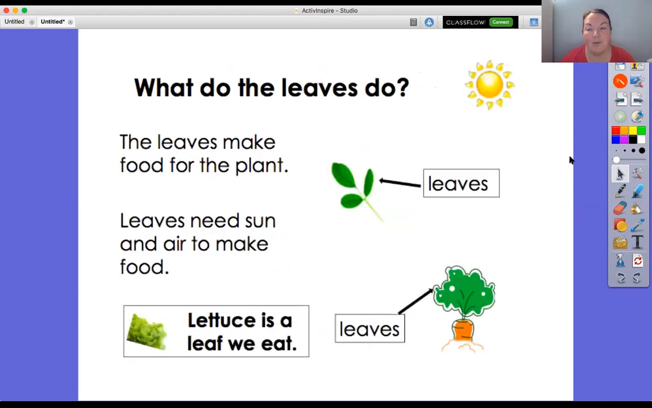All right, next, what do the leaves do? The leaves are the part that make food for the plant. So the leaves take the sun and the air and they turn it into food for the plant so that the plant can be healthy and grow. When you think about leaves, most of the time we don't eat the leaves, but lettuce is actually a leaf. And we eat lettuce. Did you know you were eating leaves?